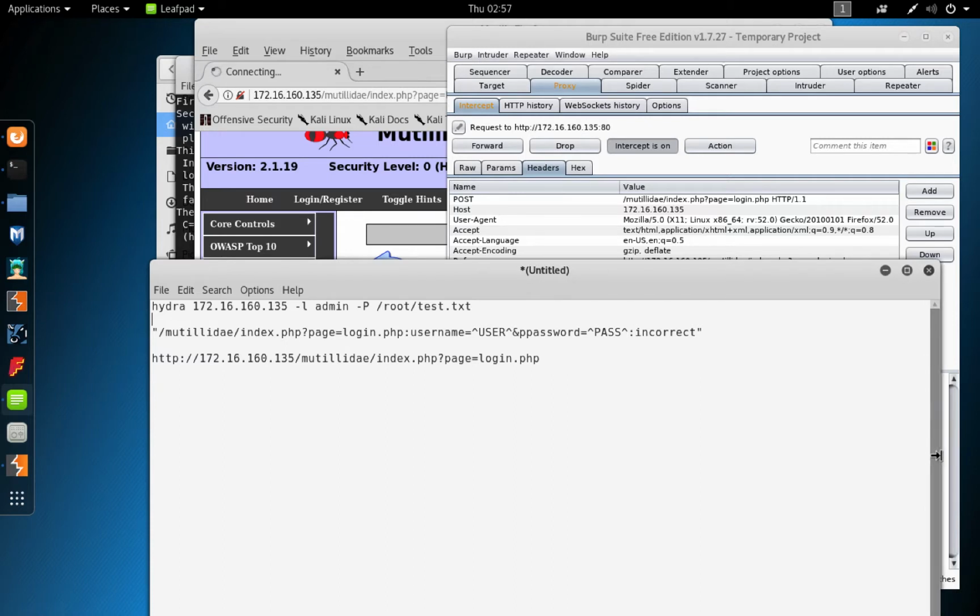And the last thing we need to do is to modify another thing here that is going to tell Hydra how it knows if there was a successful login or an unsuccessful login. And when it does, it's going to work if you, for example, you can set both ways.